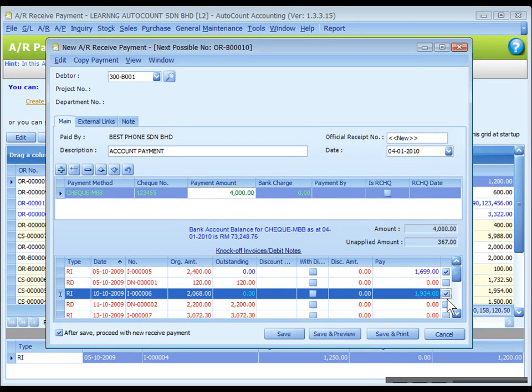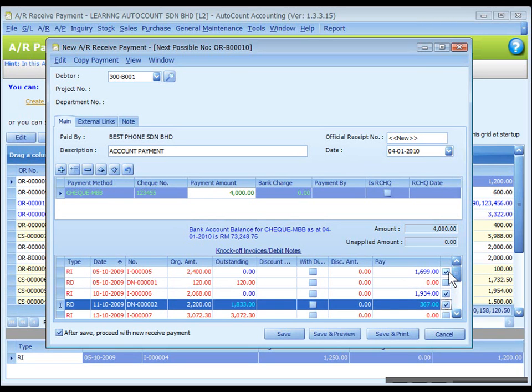The maximum knockoff amount will be displayed. Carry on until the payment amount is fully applied, which means the unapplied amount becomes 0. If this unapplied amount is not 0 when you save the entry, that means you have not completed the knockoff. In that case, the next time you create a new receipt payment, a reminder message will be prompted.